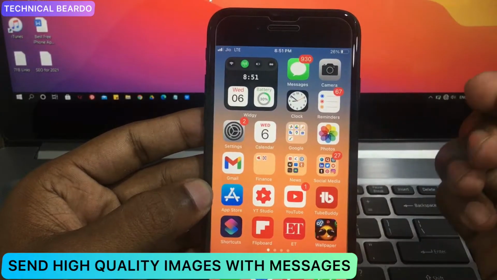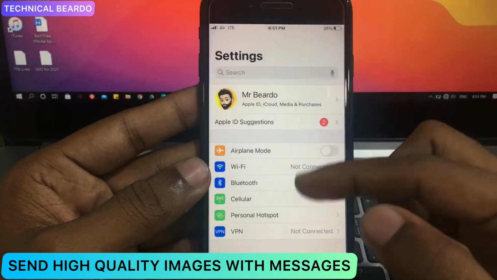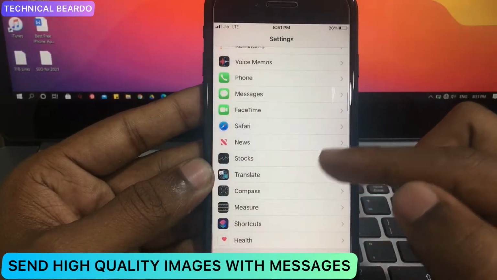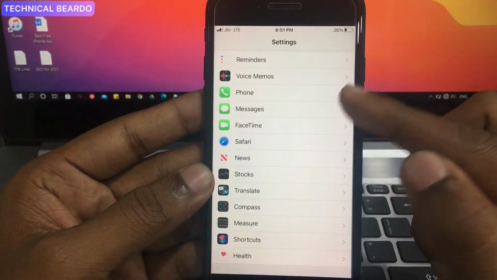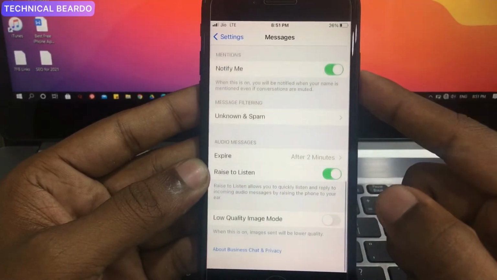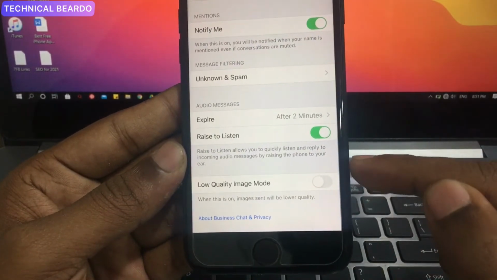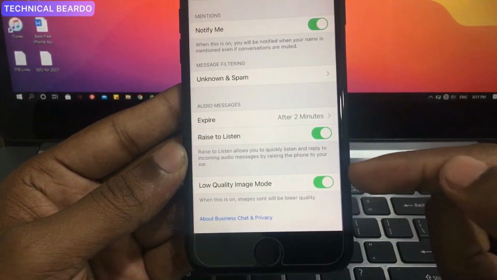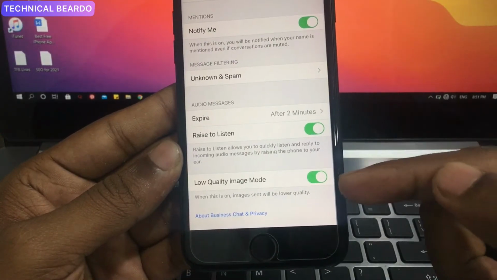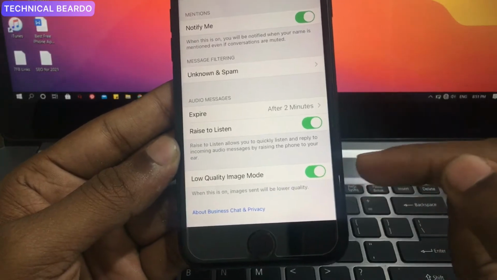In the next trick, I will show you how to send high quality images through messages on your device. Whenever you are chatting through messages and you send images, they are very low quality. How to change that? Very easy. Open the Settings application, go to Messages, and scroll down until you find Low Quality Image Mode. By default it is enabled. Just disable that, and it will stop sending low quality images and start sending high quality images through messages on your devices.